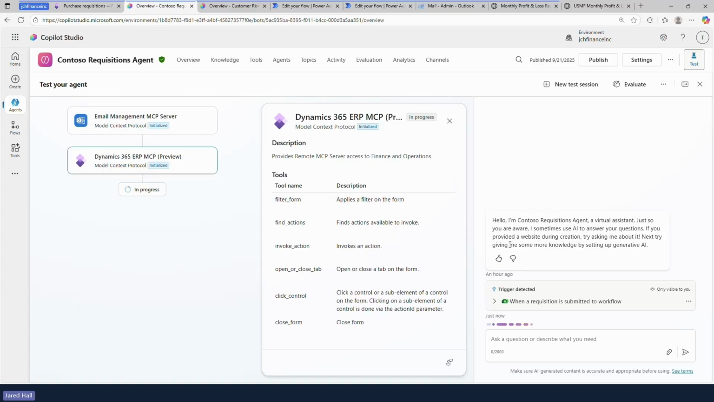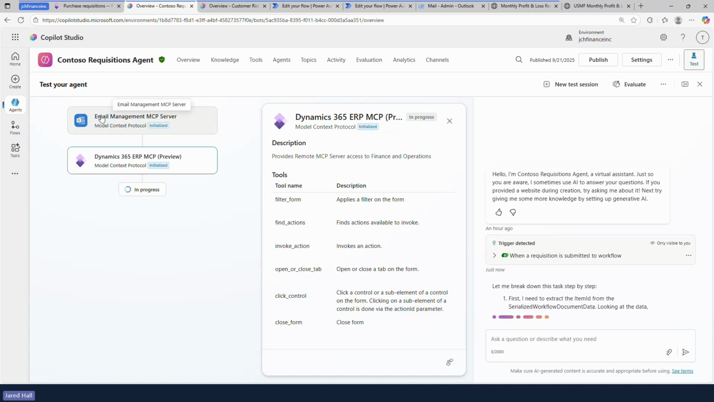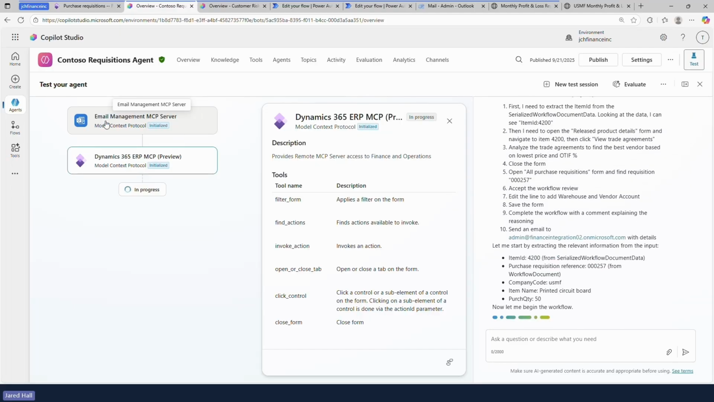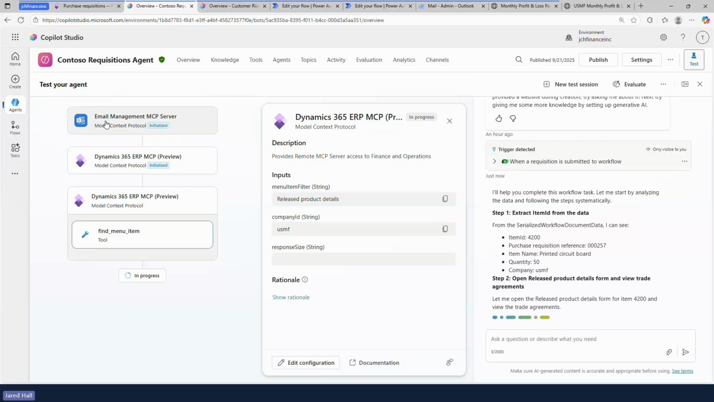We can see the reasoning that happens as it's working through this. So first thing you saw, I also have an email MCP server here that is reasoned over as part of this operation, because at the end of this process, I want an email to be sent to the next person in the workflow explaining the reasoning that was done. So an email is part of that. It gets triggered and considered in the orchestration.